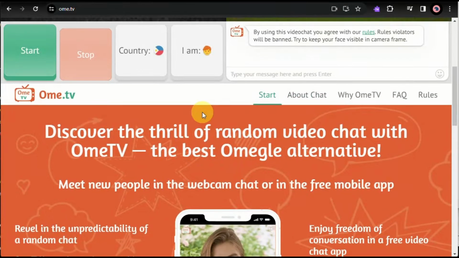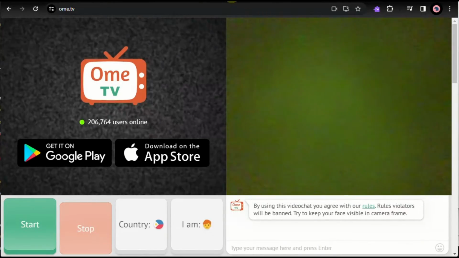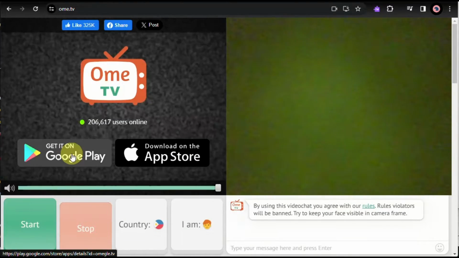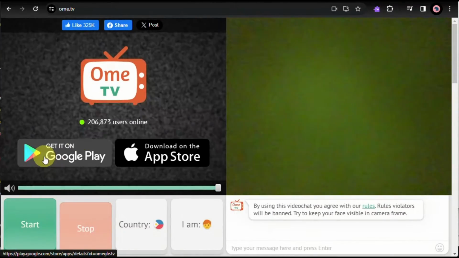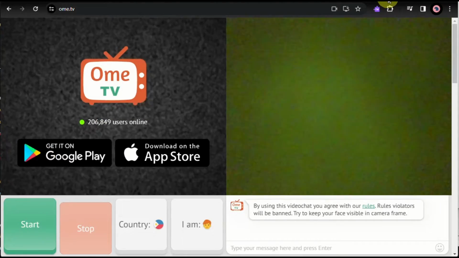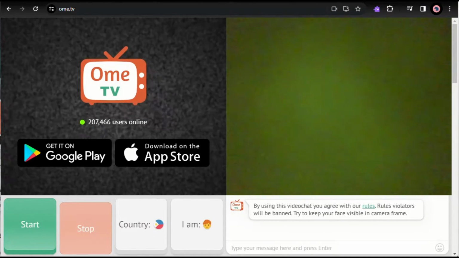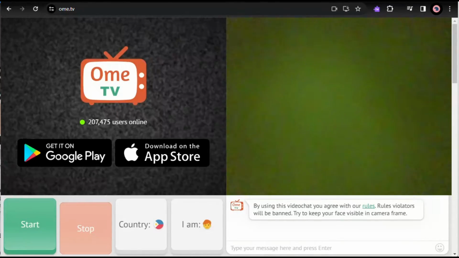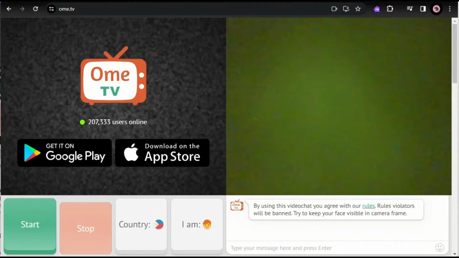Aside from accessing Ome TV through your web browser on your computer, you can definitely access Ome TV on your mobile devices as well. You can get it on Google Play if you're using Android, and on the App Store for iOS devices. Here on the left side panel of the screen, you'll see that this application is also offered on mobile devices for easy access.